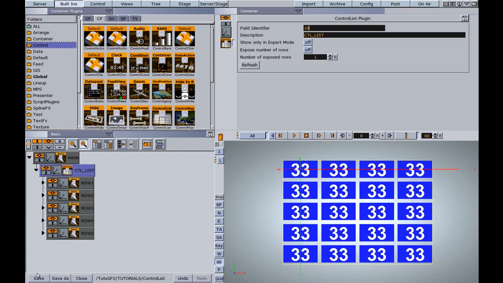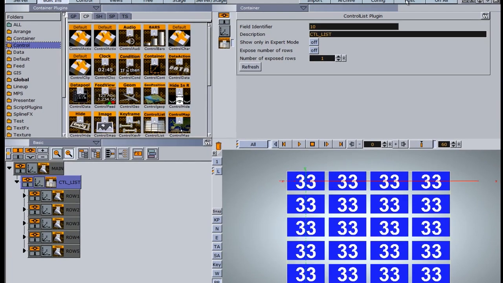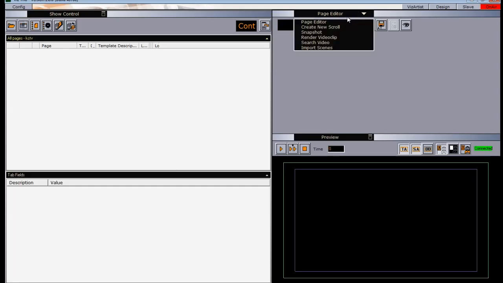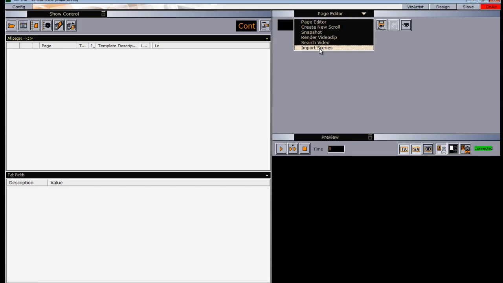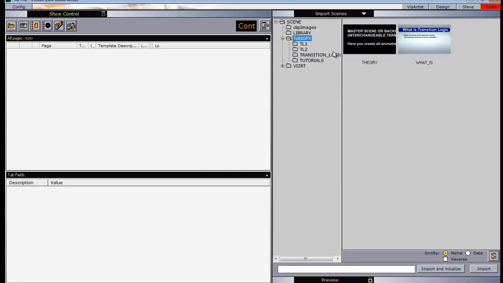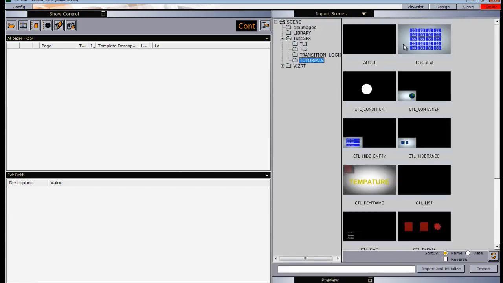So I'm going to hit save on the scene, and we're going to go into Trio and test this out. So once in Trio, I need to import this scene. So I'm going to come to this drop down here and say import scenes. I'm going to navigate to where we saved the scene. Then we're just going to click on it and drag this over into our scene window.